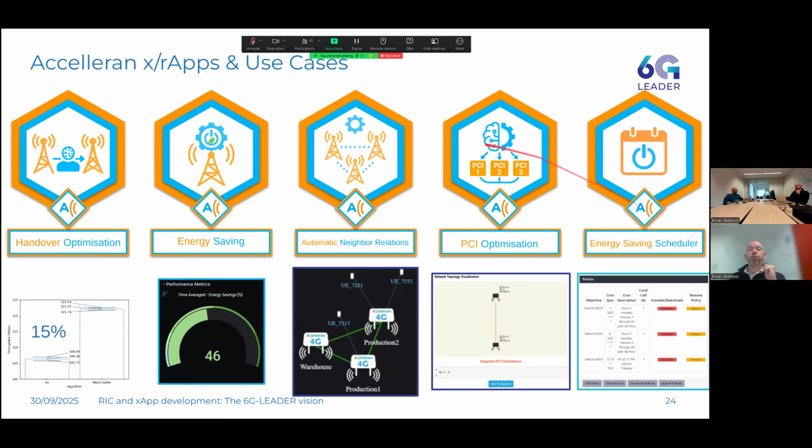This is a slide where we show some of the use cases that we here at Accelleran, ourselves, have tried to tackle in recent years. We've done a handover optimization xApp where we have taken control of the full handover process and managed to not just look at signal strength as an indicator of the best cell to hand over to, but other things like cell load, movement of the UEs, and so on.